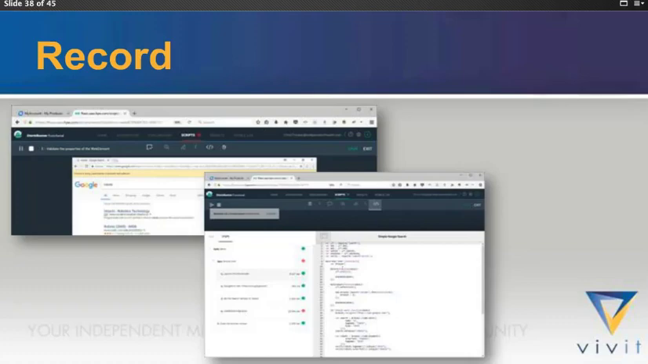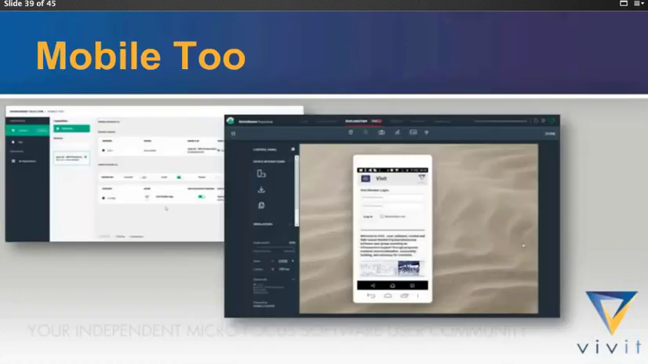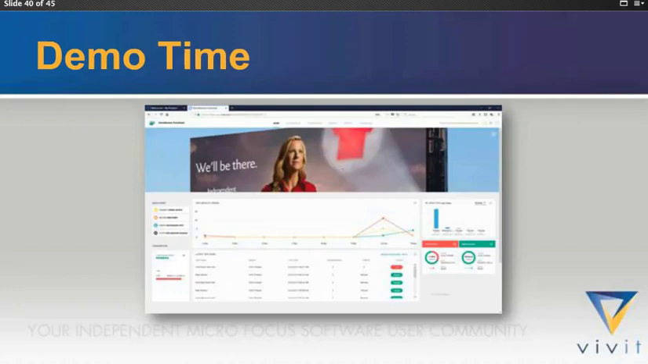We can record a test and have either a script for it or have a full-blown automated test at the end of that session. And all these capabilities are available for mobile too. So iOS devices, Android devices, either in the cloud or actually tethered to your computer. So now let's just jump into the demo.